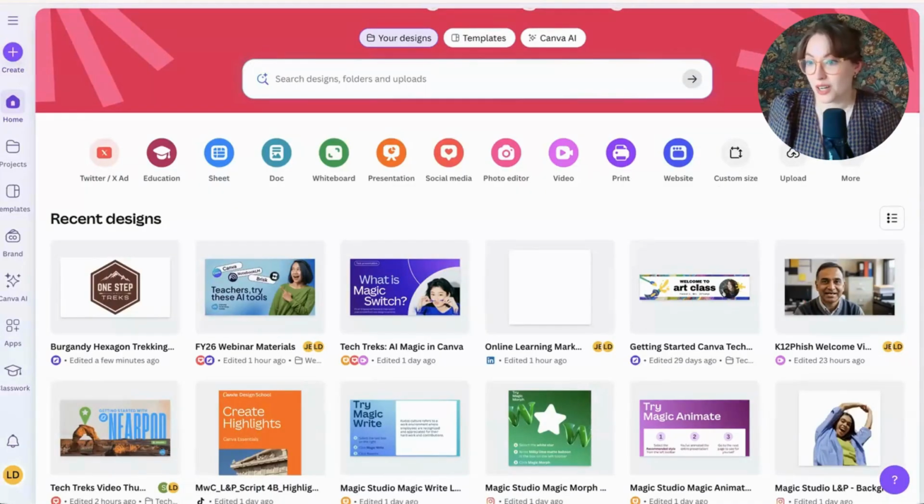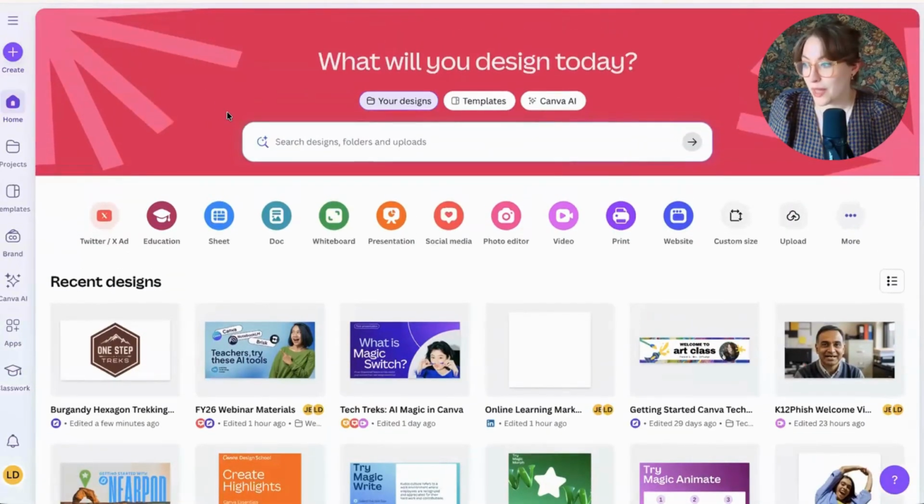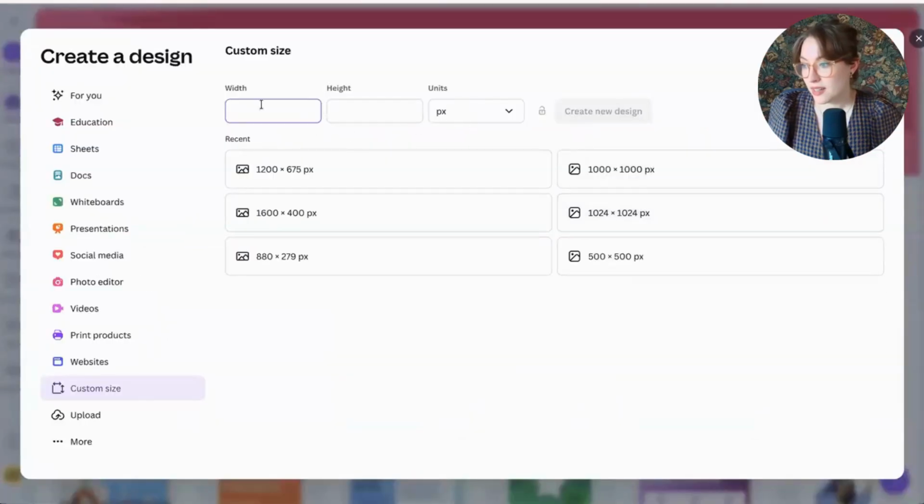Let's go ahead and move on to our next step, which is going to be the editing studio. And to do this, I'm actually going to have you create a design, because that's going to get us into the editing studio. So just like we talked about with the homepage, we're going to go over here to custom size. Custom size. And for the sake of today, we're going to be making a Google Classroom banner.